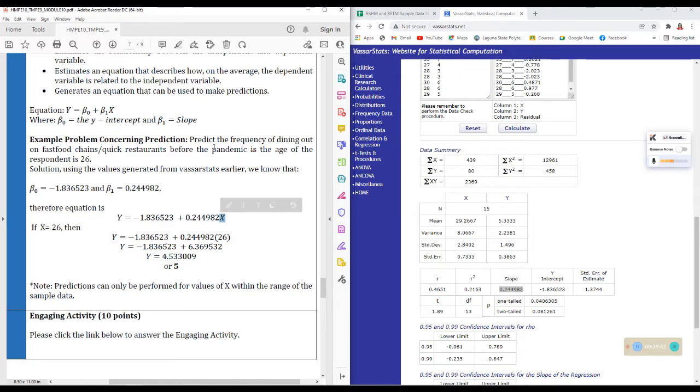Ngayon, ang problema natin ay magpe-predict daw tayo ng pwedeng maging behavior ng mga 26 years old na respondent. So, if x is equal to 26, then replace lang natin yung variable na x ng 26 para lang kayo ditong nag-algebra. Our y, the possible value in the dependent variable dataset, is negative 1.836523 plus 6.369532. Check nga natin kung totoo.